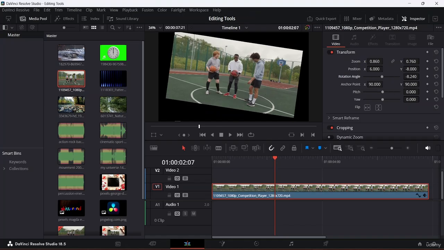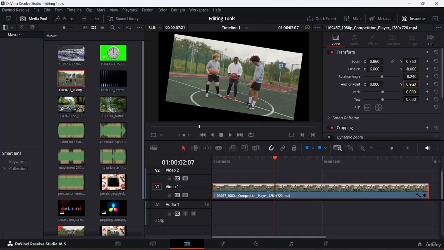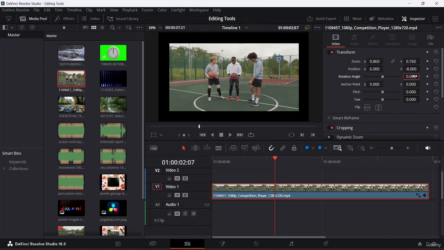So you can come here and choose the anchor point as well. I will click on 0, and on the y-axis also I will put 0, and click enter. Let's give the rotation 0 as well, and click enter over here. Okay, so I hope you have understood these four parts: the zoom, position, rotation, and the anchor point.